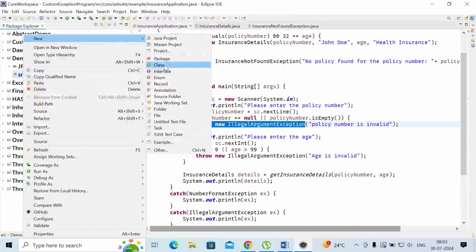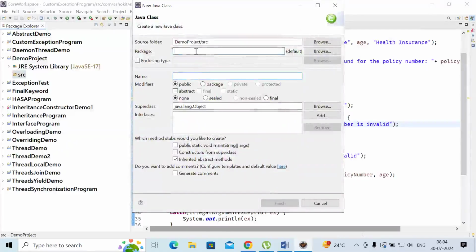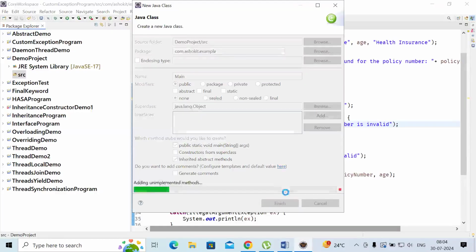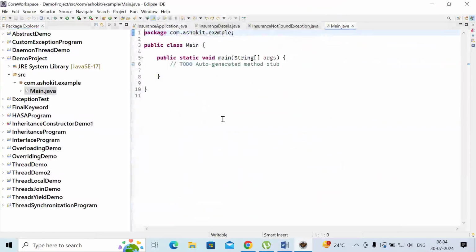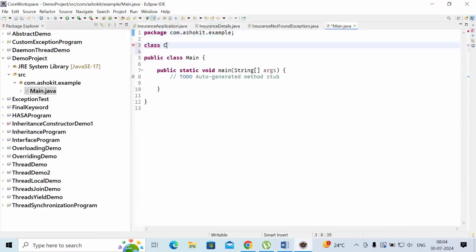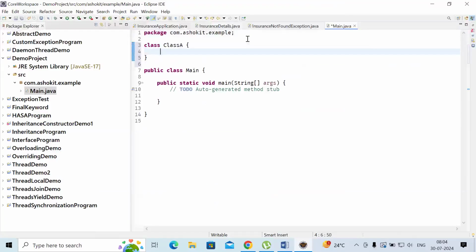A new class I'm creating. Doesn't matter whatever the package name is. The class name is something like sample, let's say main, with a main method. Here I want to write one class first, class A. Inside class A, first let me write one method, public void m1.